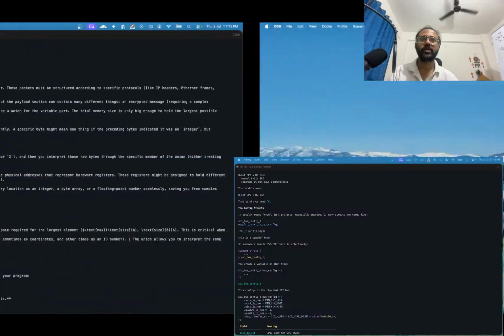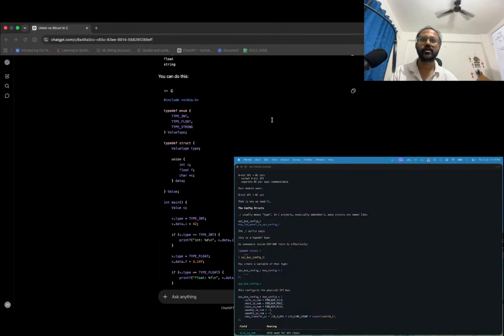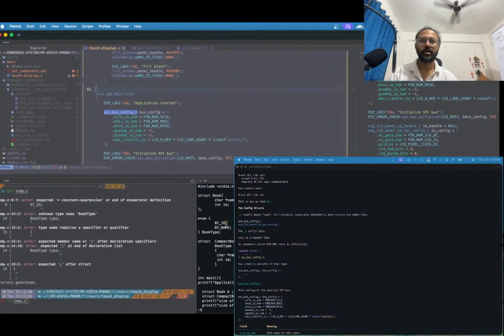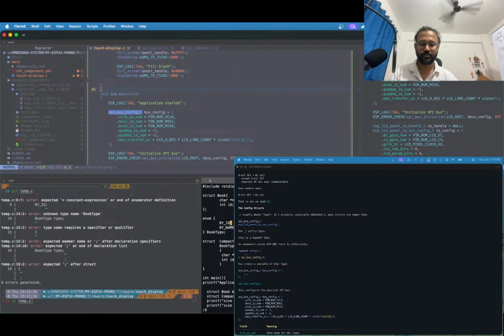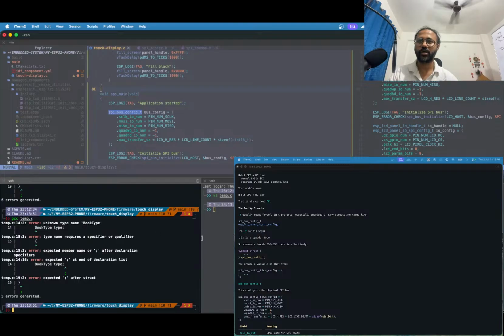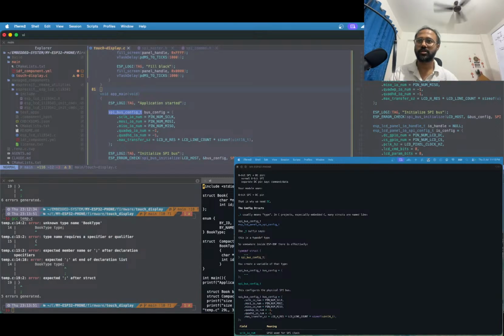Don't we write a comma and semicolon in these? How did I write a comma? Okay. Replace comma. Right click. And now let's try this. Okay. So at least that error is gone.